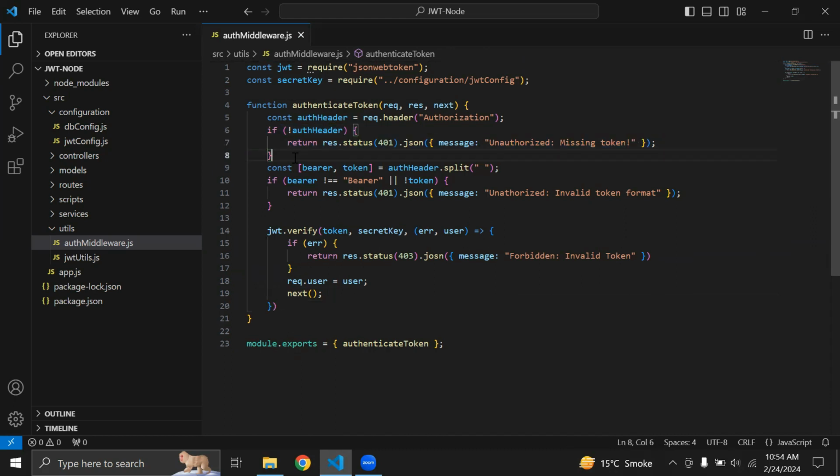If the authorization key does not exist, then we need to return the response unauthorized missing token. After this, we are verifying the bearer and the token. If the bearer and the token do not exist, then we need to return the response unauthorized invalid token format. After verifying the authorization and the token, we need to verify the actual token. So I have called the method from the JSON Web Token that is verify, where we are passing the token and the secret key that we are getting from the configuration package. And after that, we are sending the error and the user.